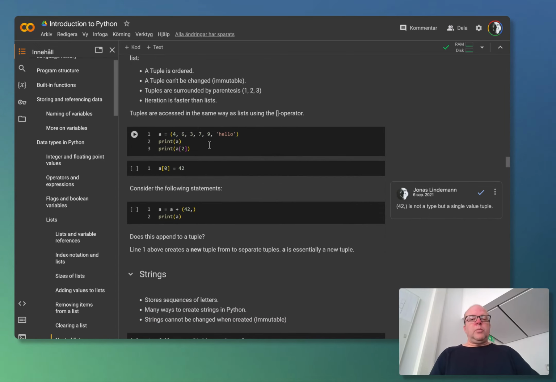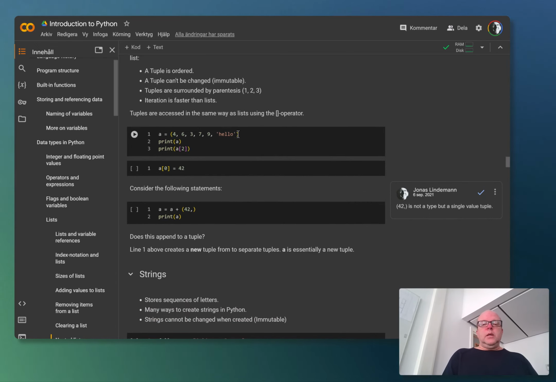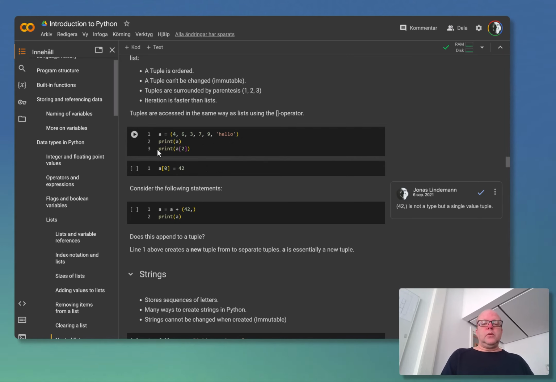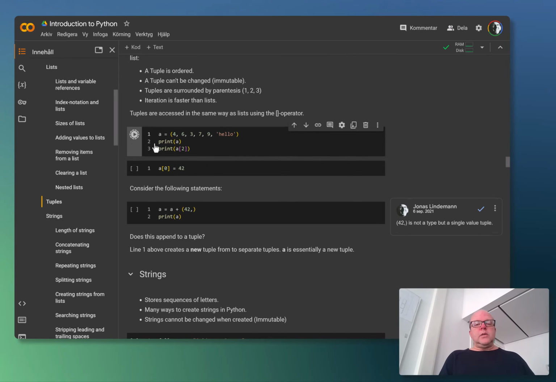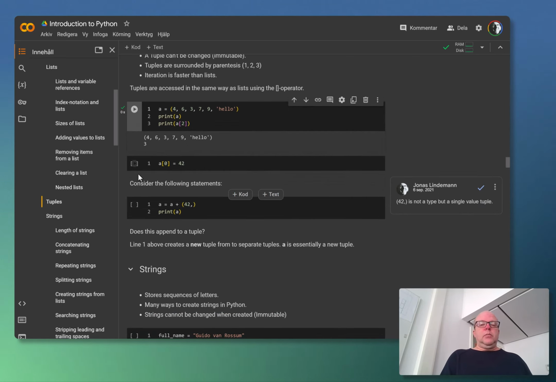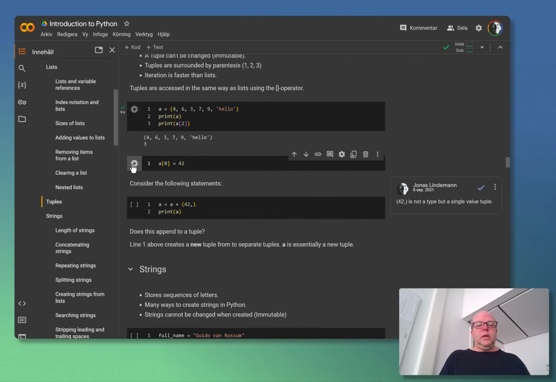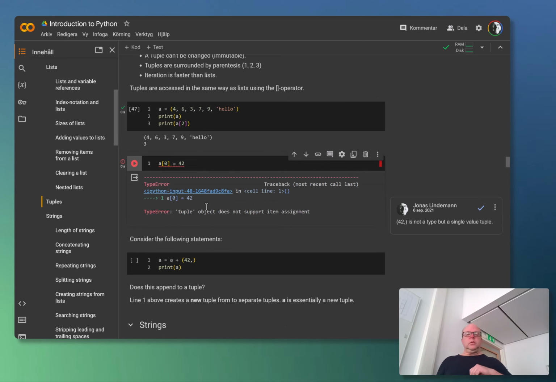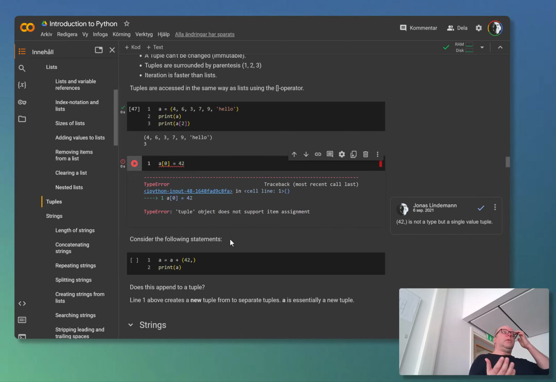So for example, here I have created a tuple with items in it. I print it. I can print it just like a list. It works perfectly fine. A2 is 3. But if I try to change something in it, you can see here that Python is not happy. It says that tuple object does not support item assignment because it's read-only. So you can't change it. Once you have created a tuple, you can't change it.